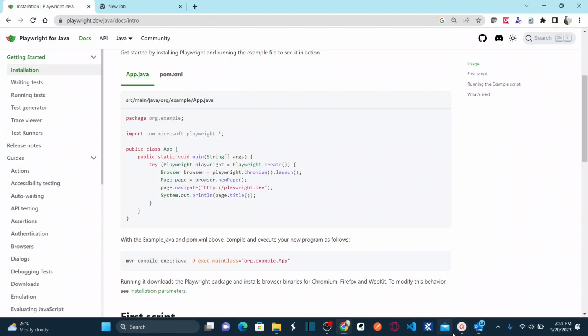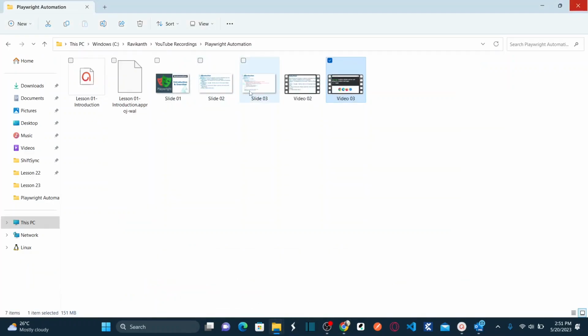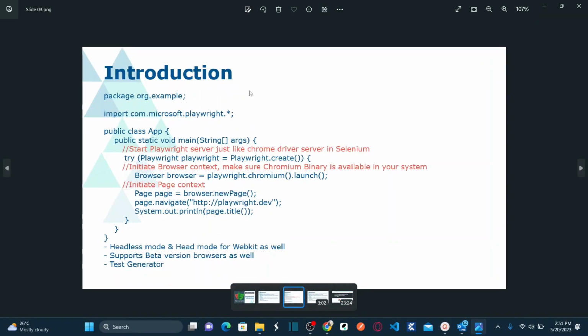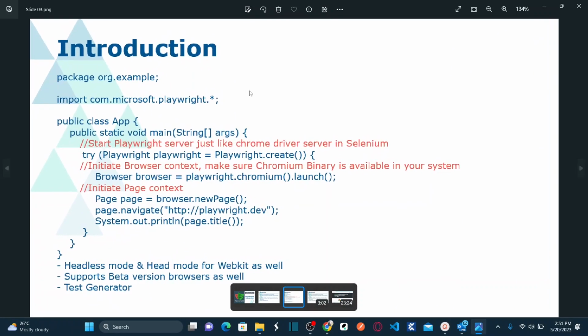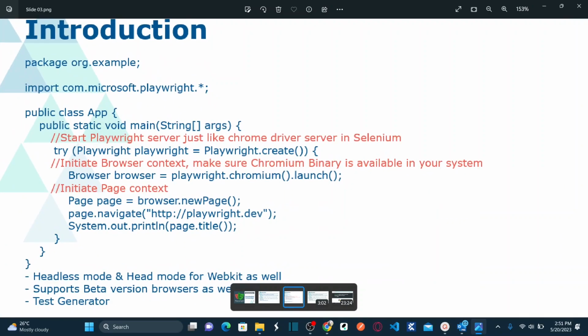So let's go to one slide which I have prepared earlier. Okay, let me open the slide. Okay, so this is one sample code. Let me explain this. First you add the dependency. As soon as you add the dependency, it's going to import the Microsoft Playwright dependency. And here it's a simple main method, where I'm writing playwright equal to Playwright.create.